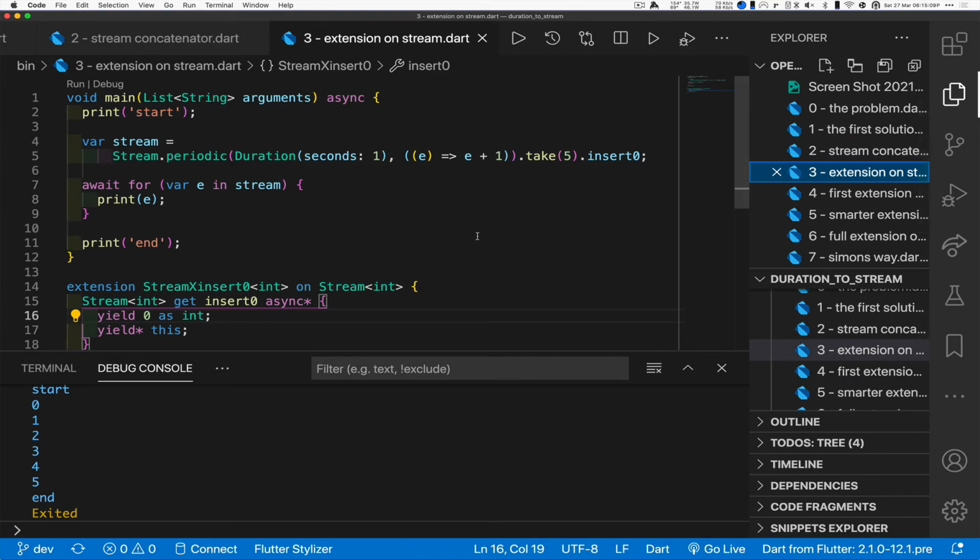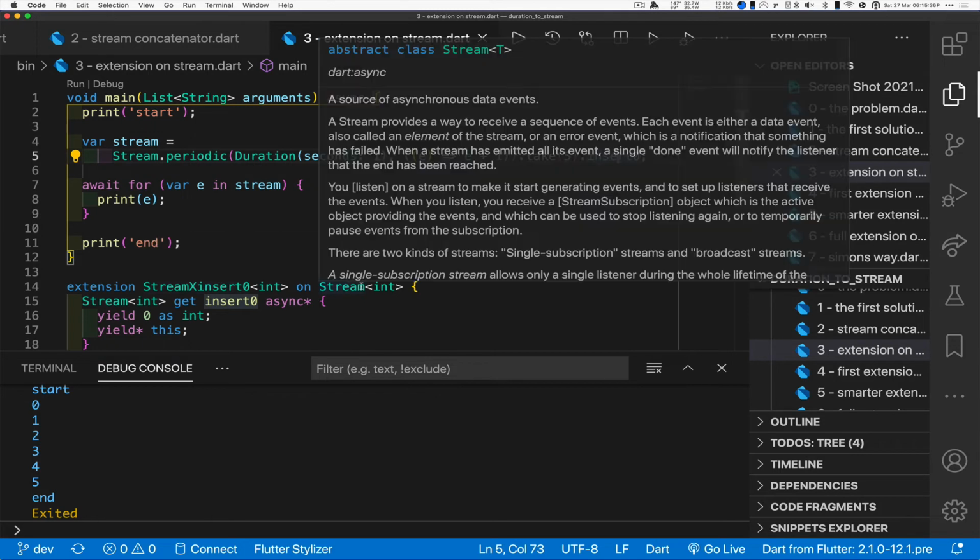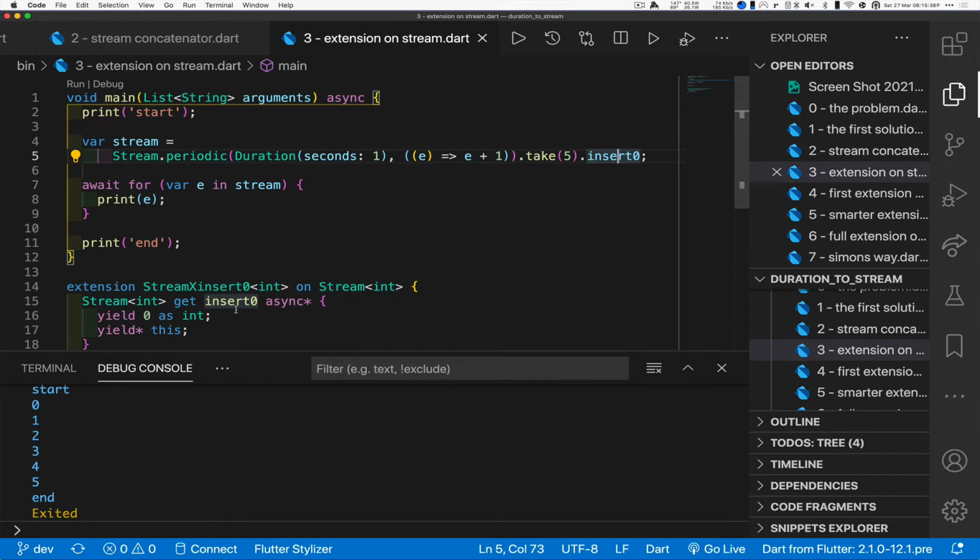So I said, I like extensions. Let's make an extension. So we want an extension on stream, and we're going to do the same stream periodic, take 5. So that was the same as before. And then I'm going to invent a getter called insert 0 on any int stream, actually about the only ones we'll work on. So we do a stream extension on stream int. We call insert 0, and what it does is this.